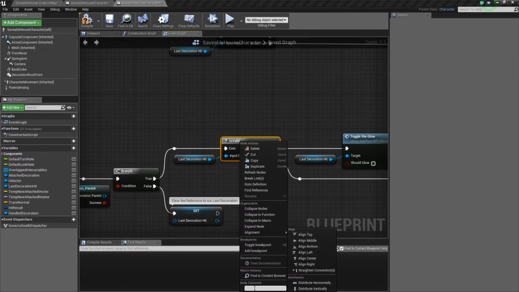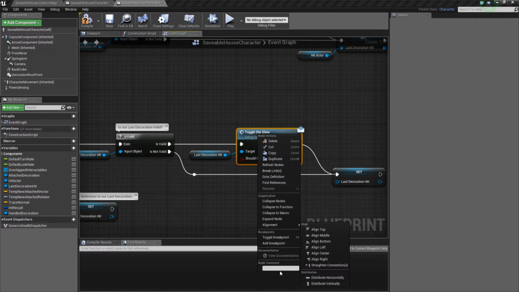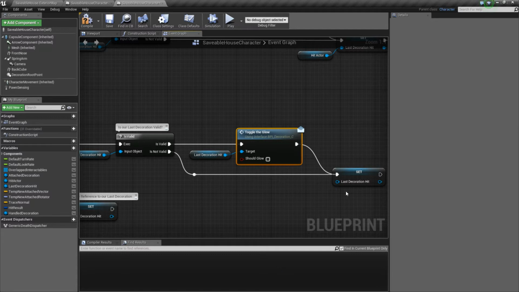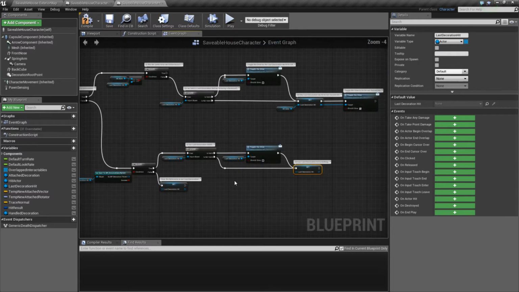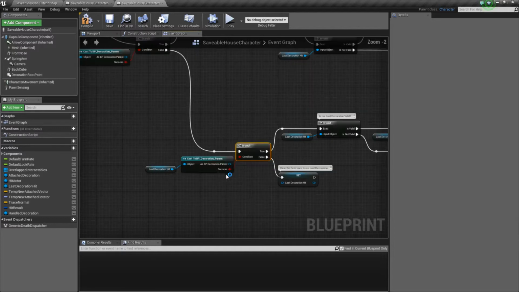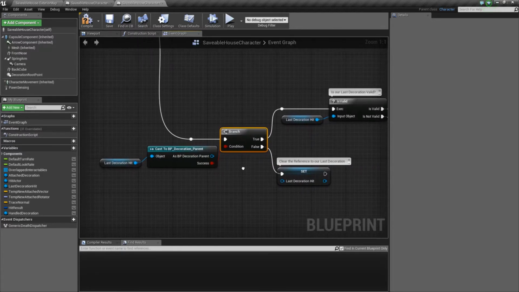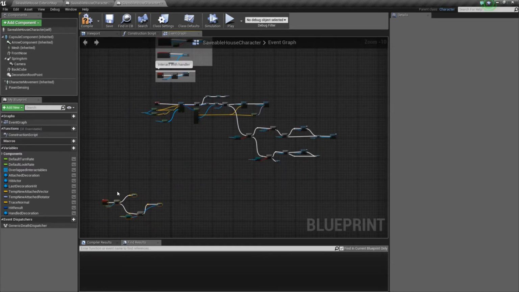Okay. Here's our last decoration valid. Is it valid? If it is, toggle the glow off and set our last decoration hit to nothing. Okay, so that should be fully coded now. Apparently I missed the if branch. I still don't know what this branch does. This branch should always be false. Last decoration hit will never... Oh, well, I don't know what that is. I'll worry about that in a second.